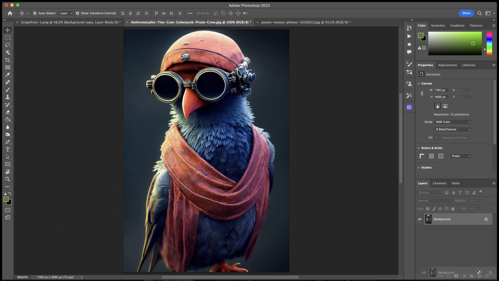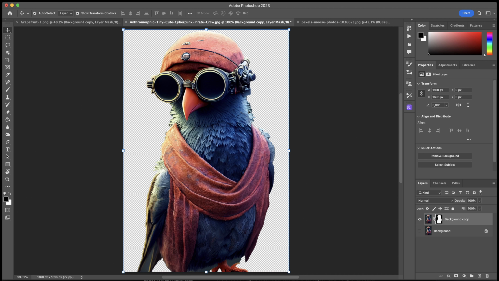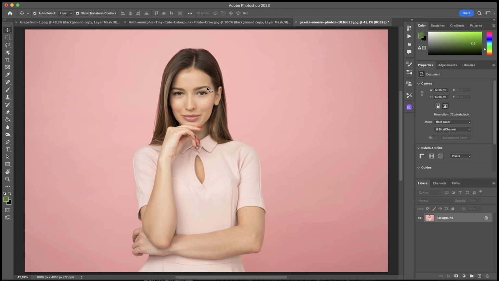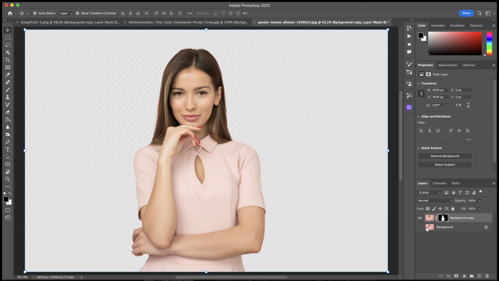I'll use the same steps. I will click on remove background, then I will hide the background, and as you can see Photoshop did a good job. And the last image is this one with this girl. I'll duplicate one more time. I will click on remove background, and I will hide the background. At the end I will show you the comparison between Photoshop, Canva and Adobe Express.